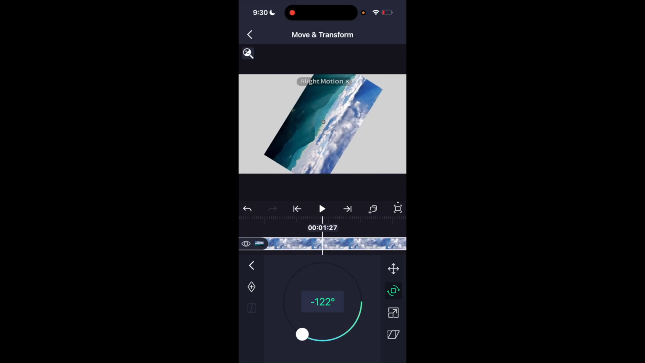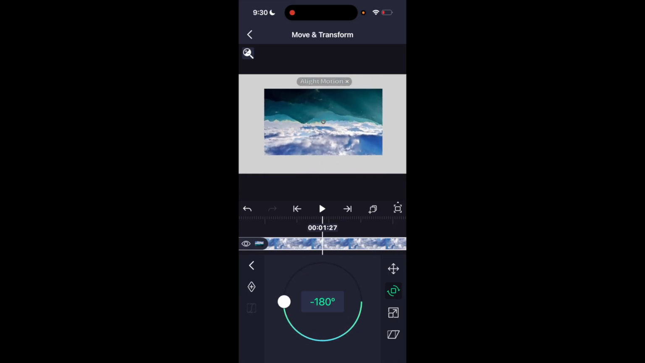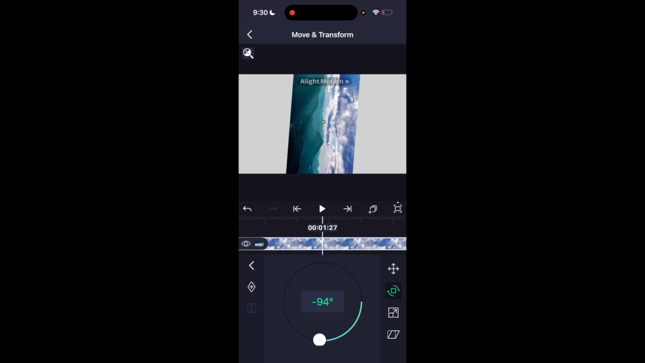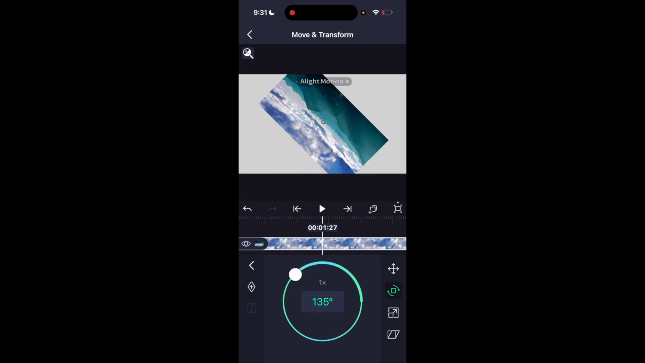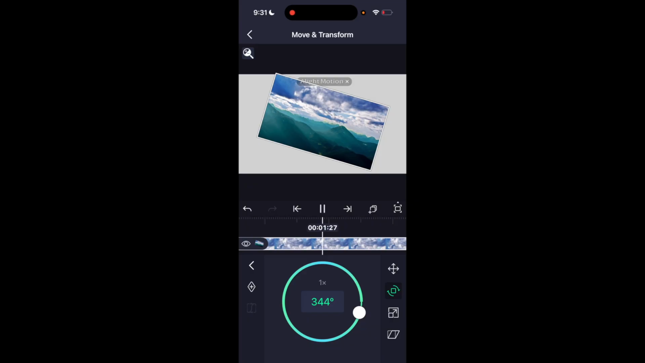So if you wanted to rotate it upside down, you can go ahead and do that. If you wanted to do it this direction, you can do that. Whatever you want to do, you can basically play around this way. And if it looks good, you can play the video and it'll be whatever angle you've rotated it to. So that's how you guys can rotate a video here in Alight Motion.